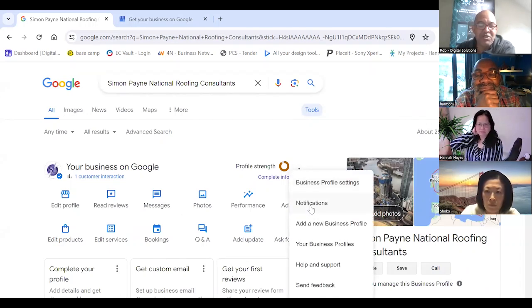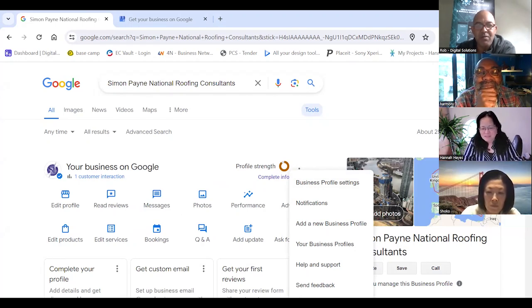No notifications. I turn this off because it gets annoying, but you can literally get a notification from the system every time something happens.